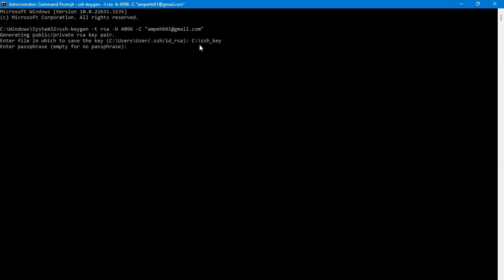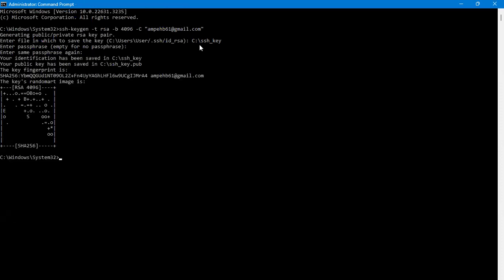When we press enter, it is asking us to enter a passphrase, or leave it empty for no passphrase. Usually you can decide to leave it empty, or you can add a password to make it more secure. Usually I leave it empty. So I'll press enter and press enter again, and my key is generated for me.